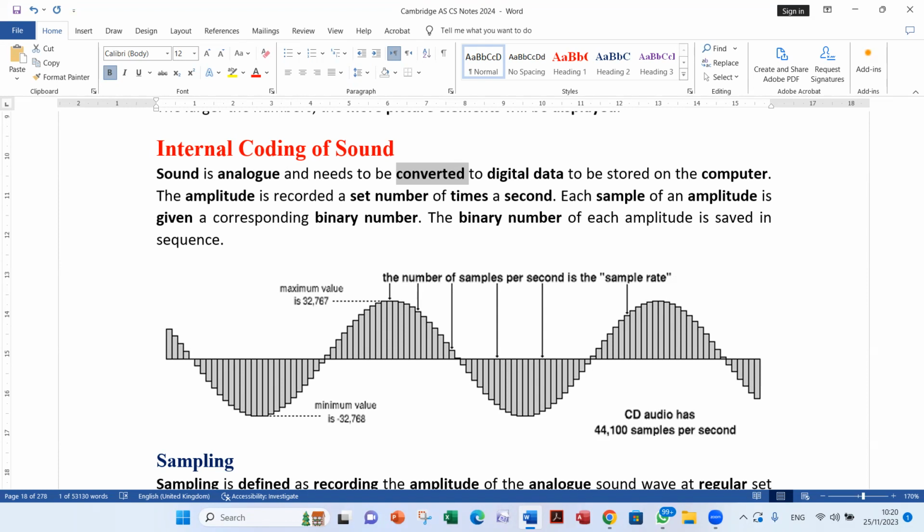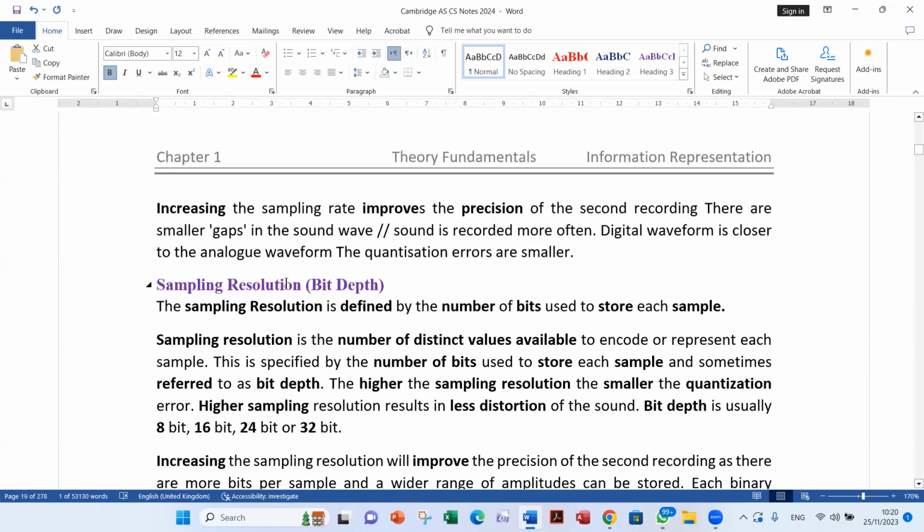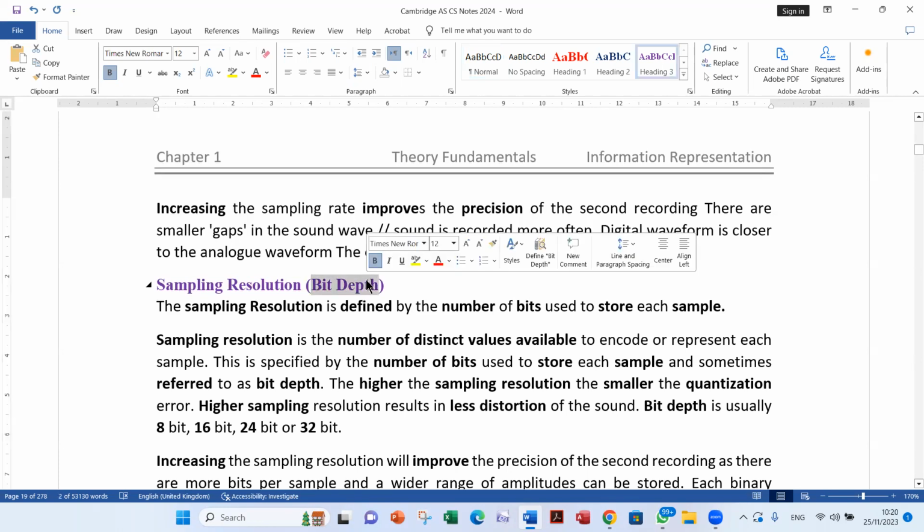Each sample of an amplitude is given a corresponding binary value. Eventually, every sample will be given a binary number. And again, this will be the bit depth, just exactly like in pictures, because the bit depth is the number of bits given to a pixel in a picture. Also here, the bit depth is the number of bits given to a sample in sound. So they are the same. And we will multiply and divide exactly like pictures.